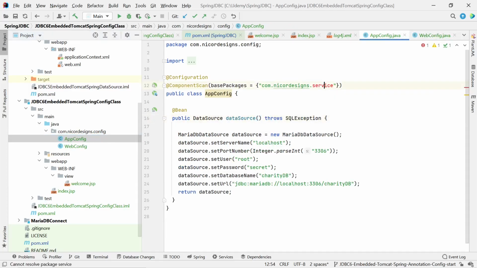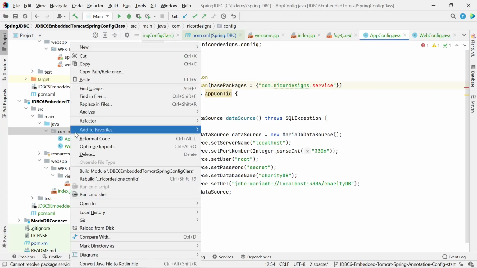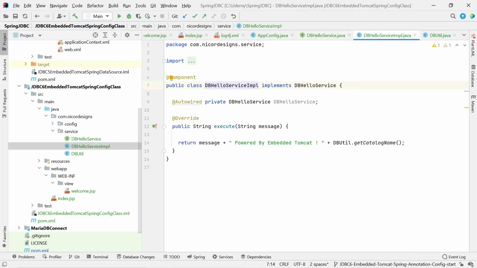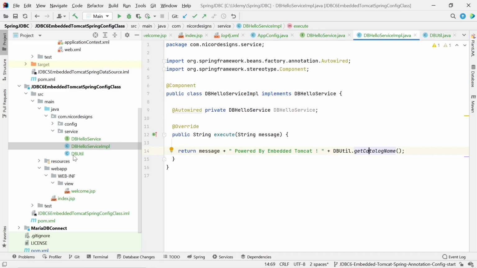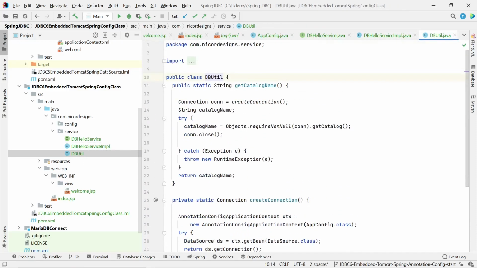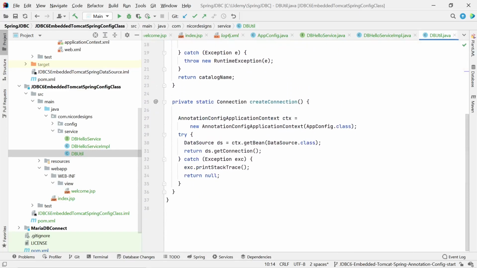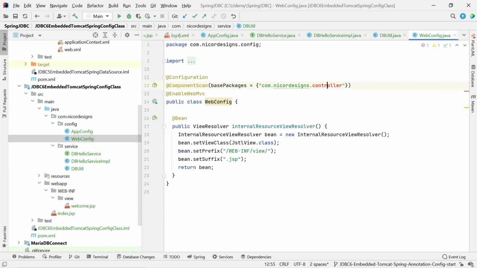It also expects the service package. So let's first bring in the service package. And we have our hello service. We have the implementation, and it essentially just returns the message. And here it's going to use the database util to get the catalog name. And here is our database util, which if you followed along with all the previous tutorials, you'll be quite familiar with right now. And going back, we see we're still missing the controller package.